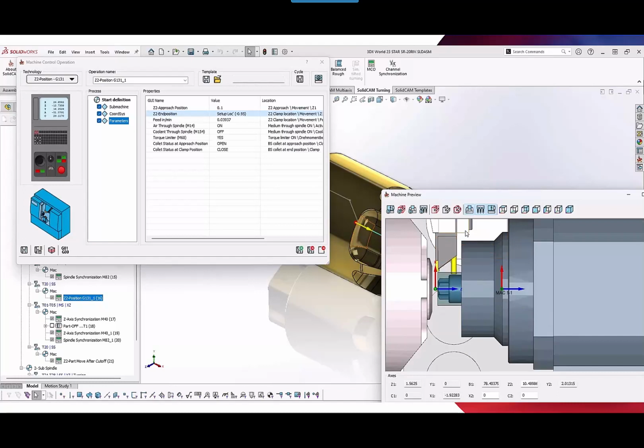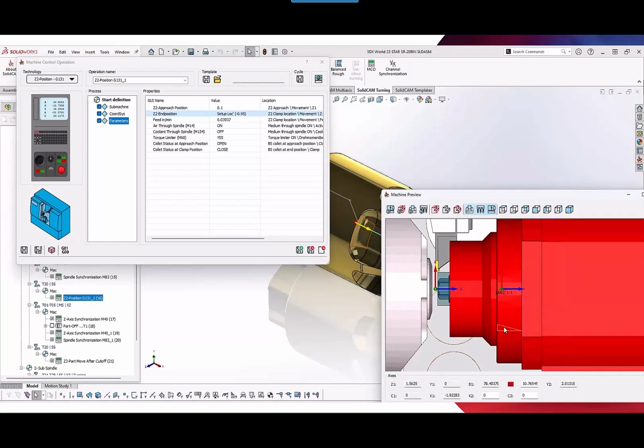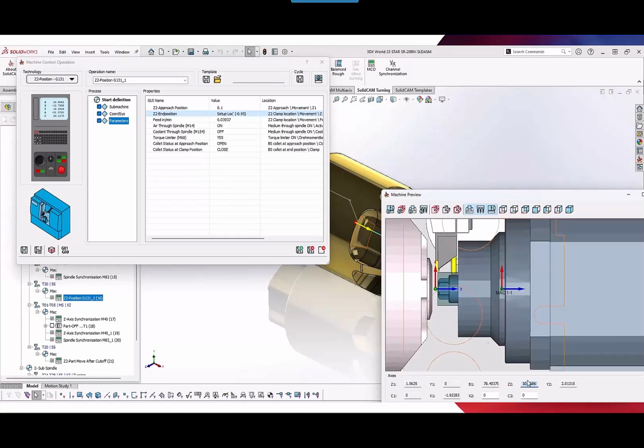And we can also manually scroll the movement of this component, and if the component turns red, it indicates that we either exceeded the limits of the component or have a crash with another component. Now again, this gives the user the ultimate visibility and programming control to ensure clean code at the machine.